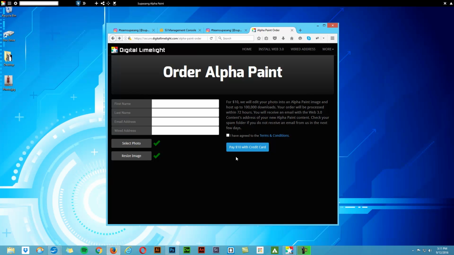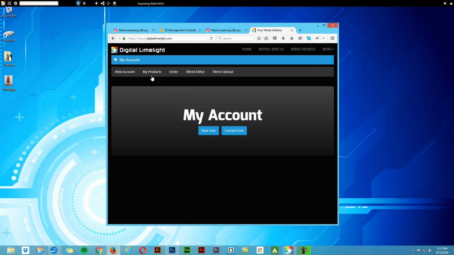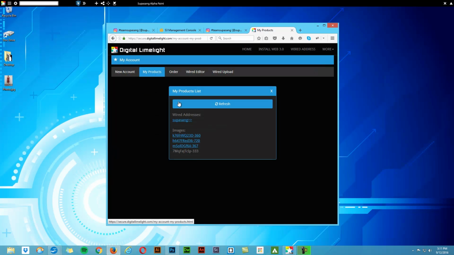Another way to get this address is to go to the My Products page. To do this, go to the menu and click the More button. Click My Account on the drop-down, and then click the tab labeled My Products. Here, under Images, you'll have a list of your images. If it's colored gray, it's still in processing. If it's blue, you can click it to launch the Share and Launch page.